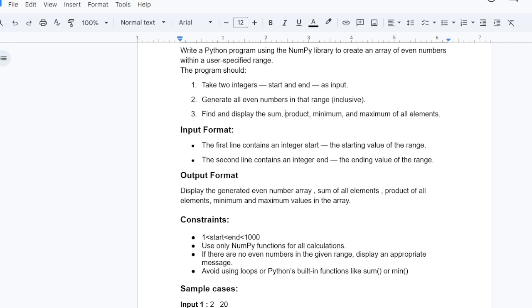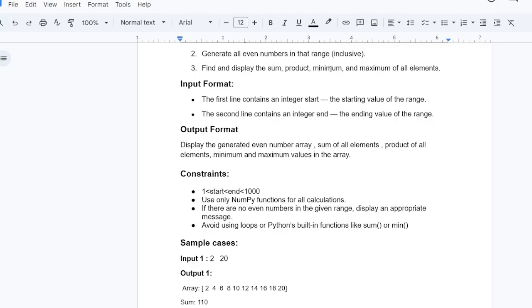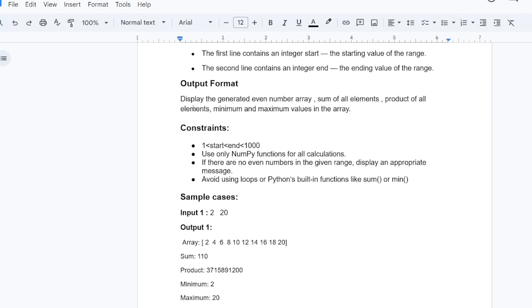Find and display the sum, product, minimum and maximum of all elements, the elements that are present in that range. Input format: the first line contains an integer start, the starting value of the range. The second line contains an integer end, the ending value of the range. Output format: display the generated number array, sum of all elements, product of all elements, minimum and maximum values in the array.